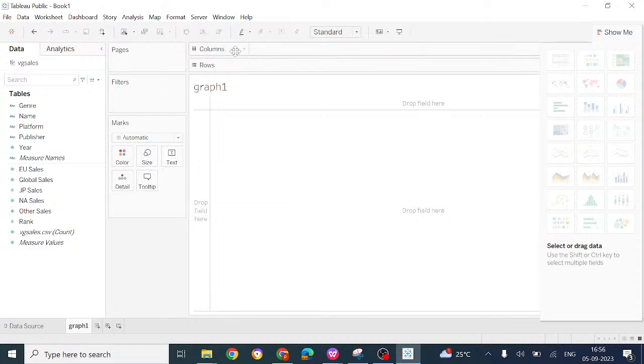And what is the use of these columns and the rows? So I will tell you, columns is nothing but how many columns you need here and how many rows you need here. The data you have to drag from here to here. Then the graphical representation will be shown here.